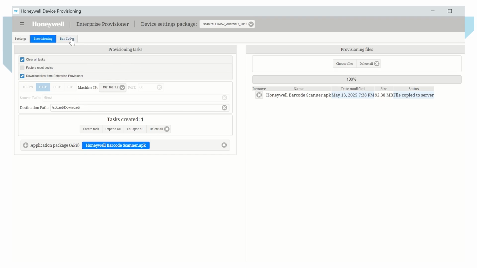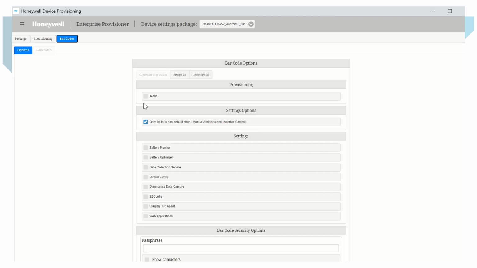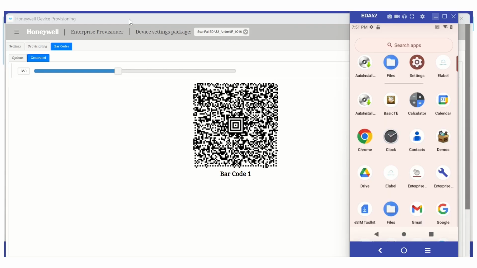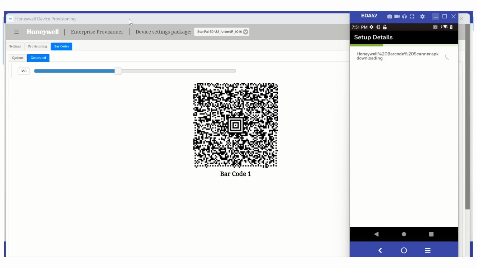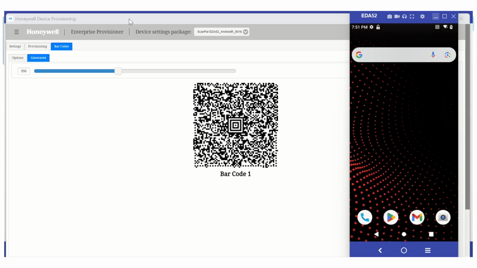Click on the barcode option and choose Task as your action. Then click Generate Barcode. The provisioning barcode will be ready. Enable provisioning mode on the device and scan the barcode. Then the app file will download onto the device and get installed automatically.